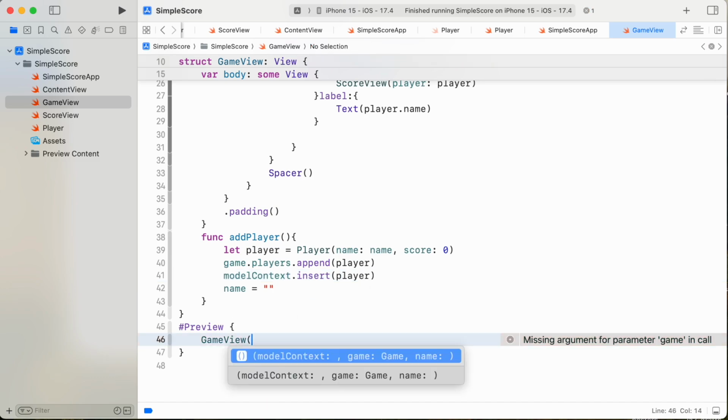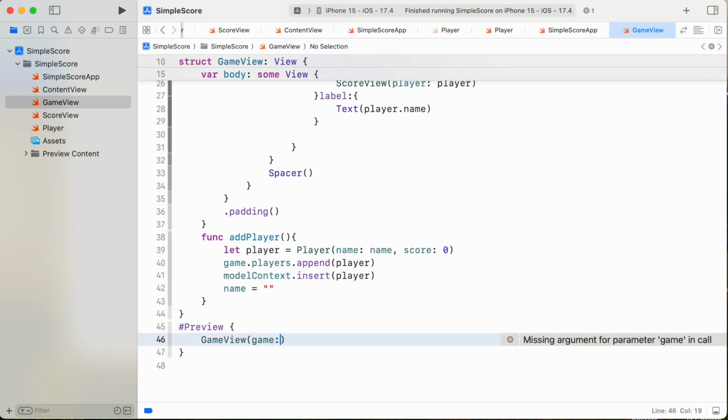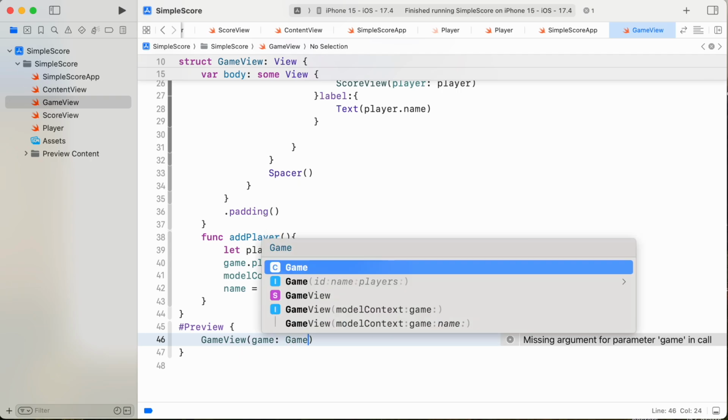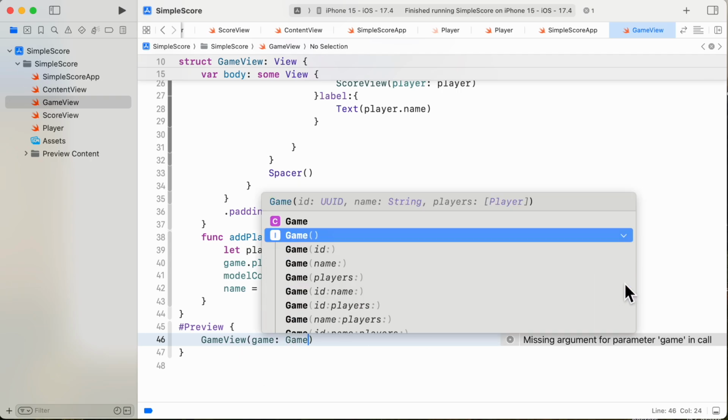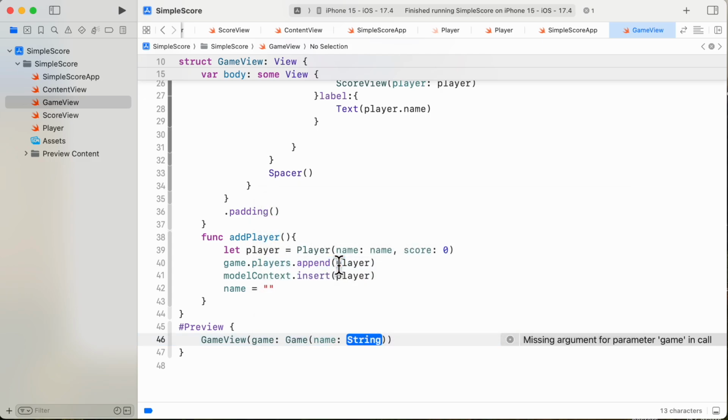In game view, we need to pass for our preview screen just what the game value is. So we've got variables up there, it just needs to know what it is. So we need a game for it. And so we're just going to pick a game. Let's just call that volleyball.